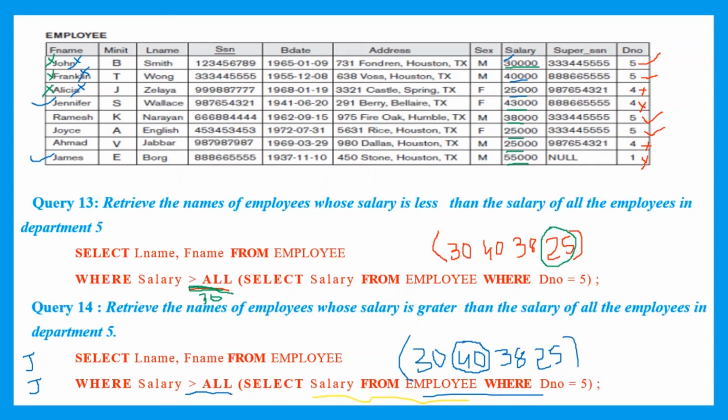These are the two persons getting more salary compared to the persons working for department number 5. This is how the ALL operator will work. With ANY, the selected value is compared using equal to or greater than, whereas with ALL, the outermost value should be greater than the selected value.